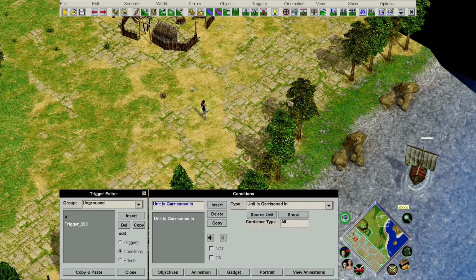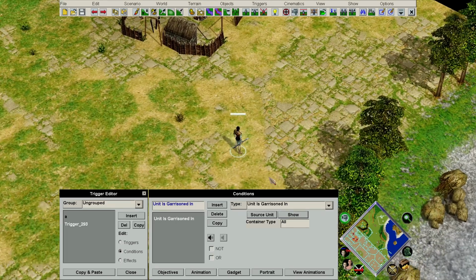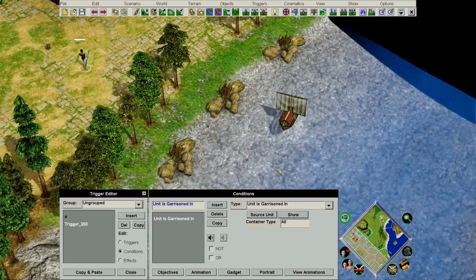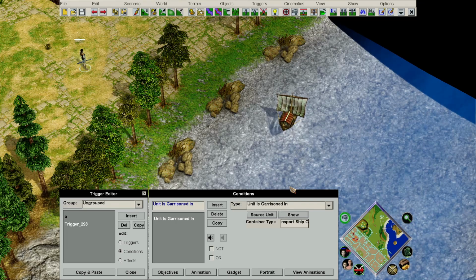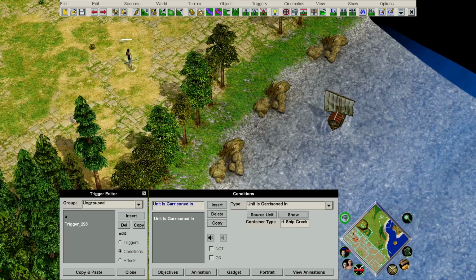Unit is Garrisoned In is when a certain unit goes in either all types or a specific type of unit or building that can contain. Could be transport ships, temples, sentries, TCs, etc. The only bummer about this condition is that if you want to set up a specific type of garrison, you don't have a list to pick from, you'll have to type the name down as it's named in the editor.